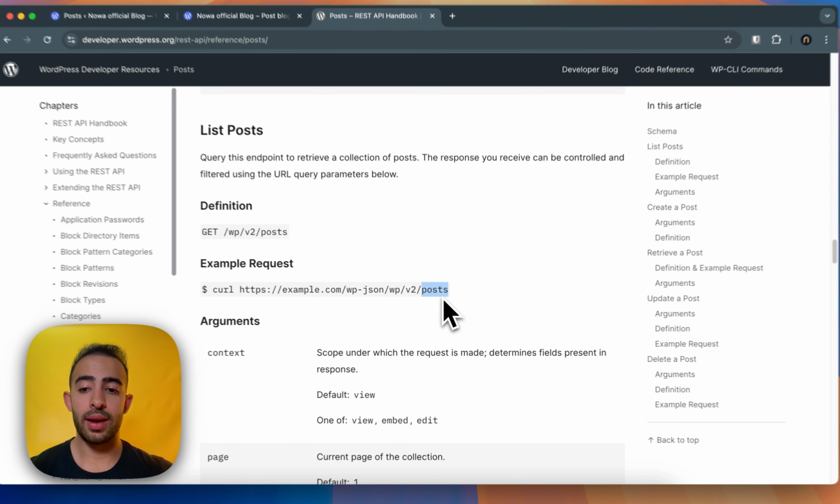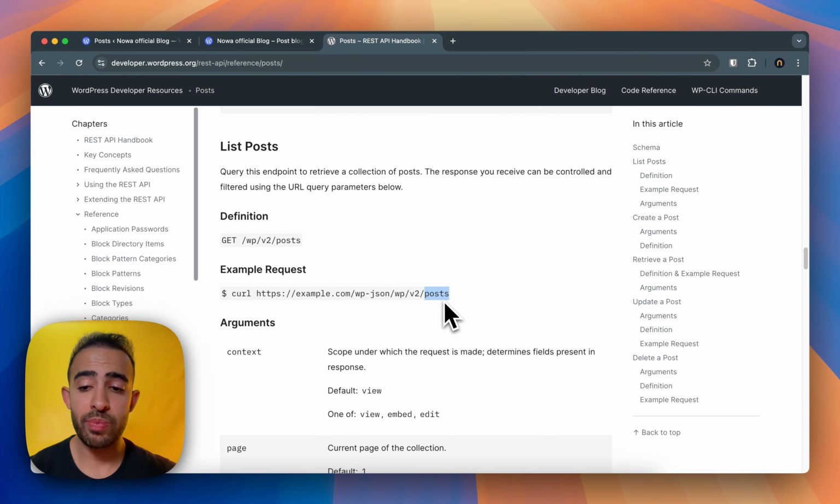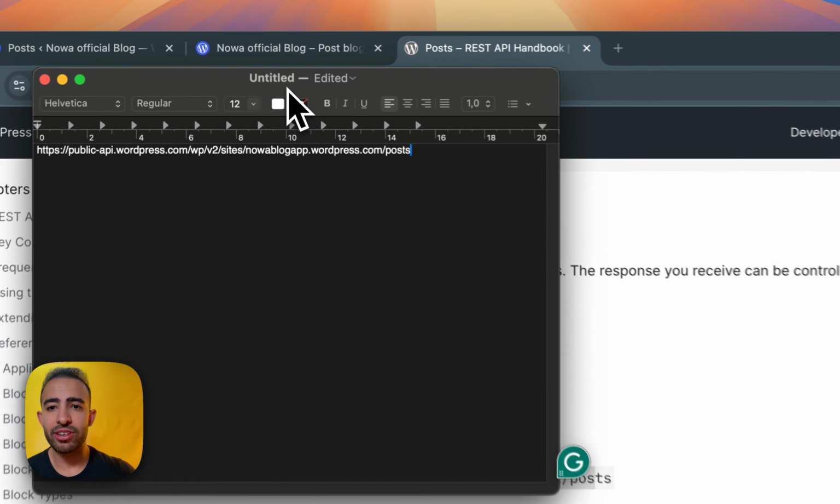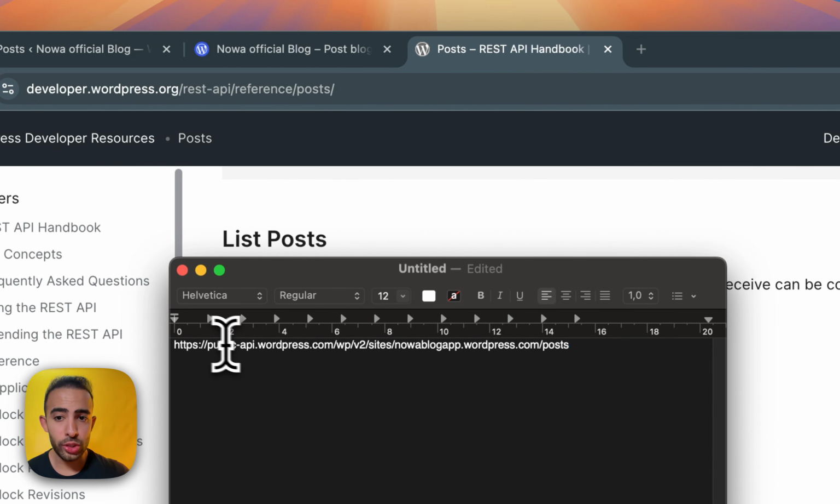Now the thing is, because I'm hosting my WordPress blog on WordPress itself, there's a different way of getting to the API. As WordPress says, if you host your WordPress on your own domain, on your own hosting, you can use this endpoint to get the data. But because I'm using WordPress itself, there's a different endpoint. I need to go to public-api.wordpress.com, and then slash sites until I put my site here, and then I put posts.